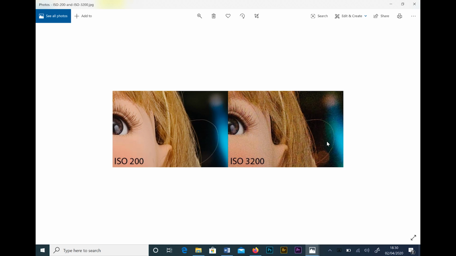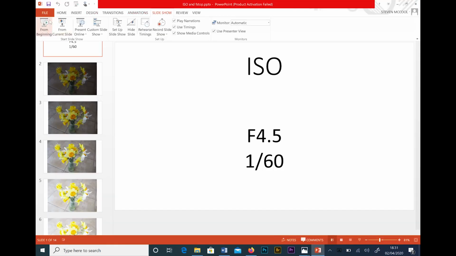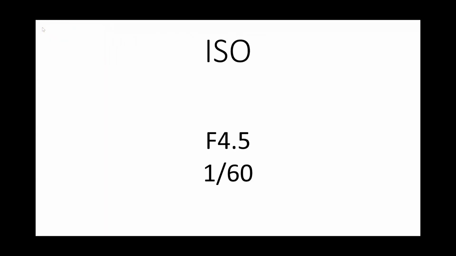And I've made a little PowerPoint to show you here. Just get this opened up. So first off, we're going to look at ISO, and this will show you how ISO affects a photograph. For the purpose of this, I've kept the camera at f4.5 and 1/60th of a second. I do not change those two. I'm only going to change the ISO.